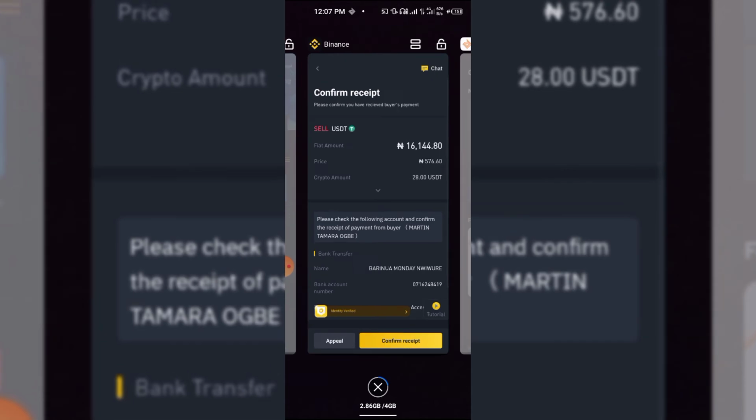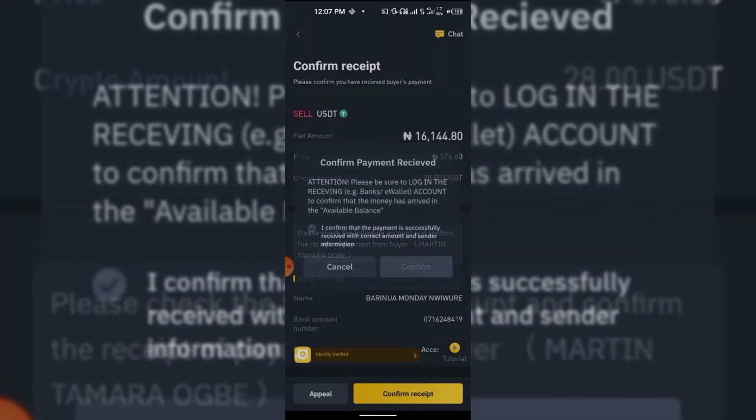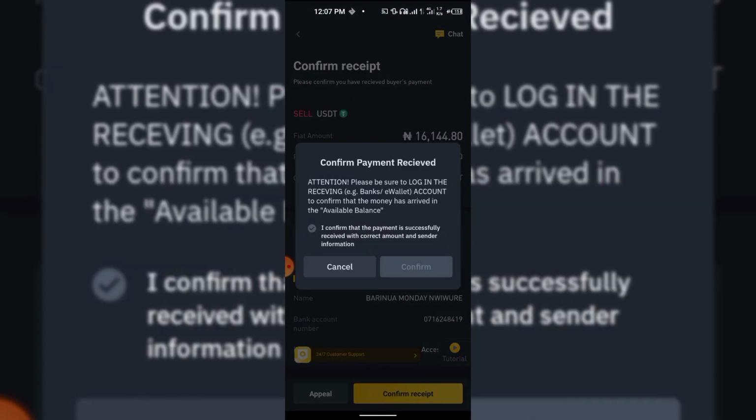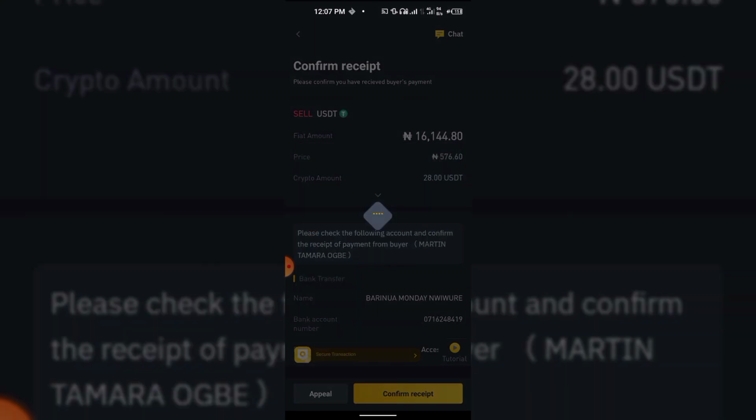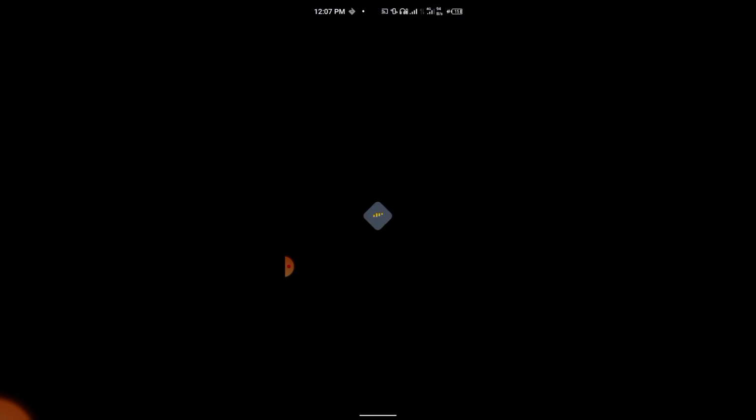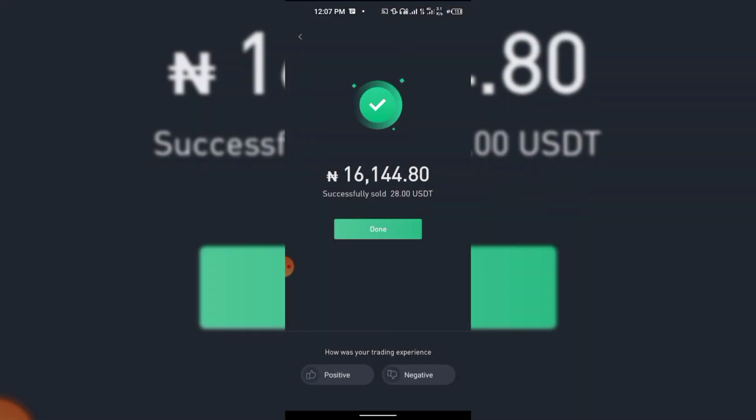So I can go ahead here to click on confirm I've received. Click on that checkbox that says I confirm that payment is successfully received, the correct amount, sender's information. All right, and then click confirm, and then a code will be sent to my phone. That's the phone number attached to your Binance account. In your own case, all you have to do is copy it, come here, paste it, and then submit. Once you submit this, it's gone. The payment has been received.